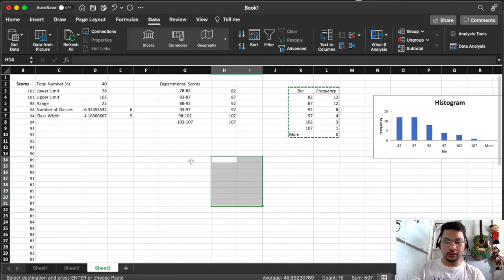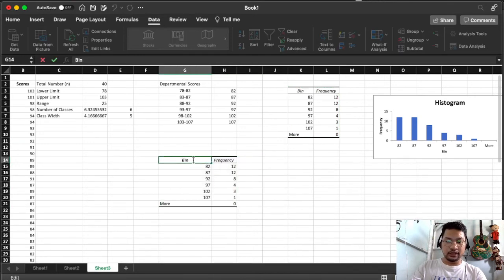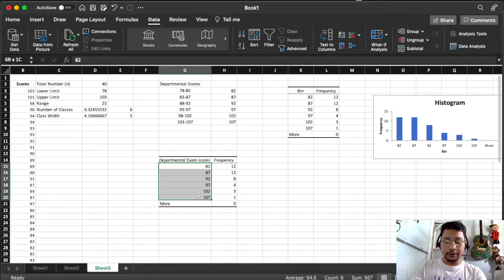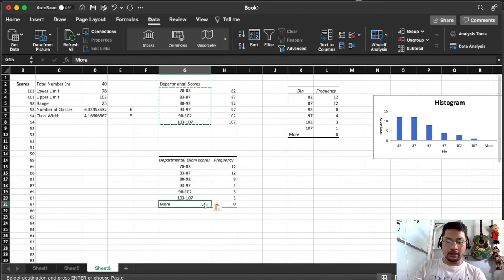Say for example, this part. So instead of putting it as the bin, I make it departmental exam scores. And then instead of these upper limit numbers, I need to copy these classes and paste it here. And then delete this part. And I already have the frequency distribution table. Now I already know that there are 12 students who got 70 to 82 and so on.